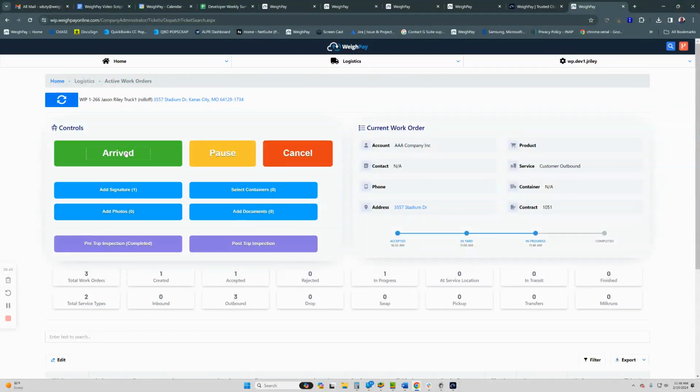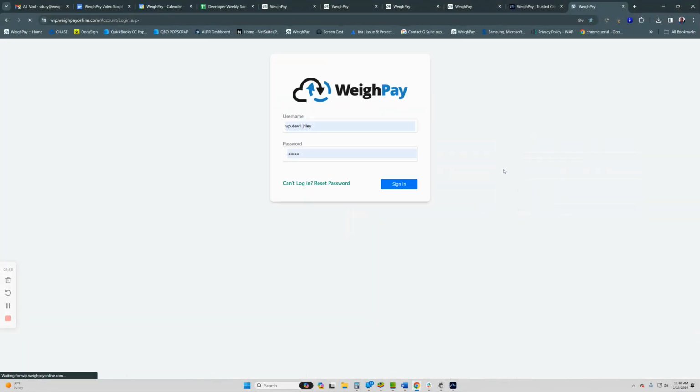But this way we can say that now we've arrived, and you'll see that it just tells me, now the next step would be when I get to the yard. So you can kind of track how your drivers are going to run. So hope you enjoyed that part of the driver's app.